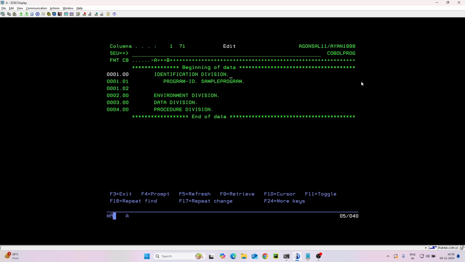A period is similar to what we use, the semicolon and such, in traditional programs like Python, Java, and C. It just tells the program that the sentence or line has ended here.